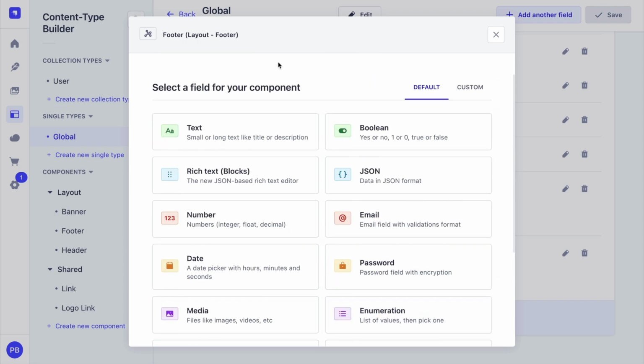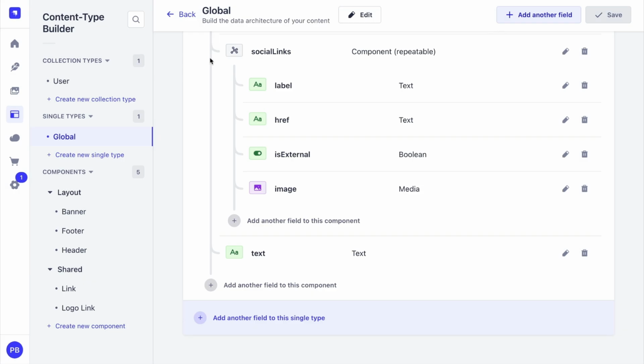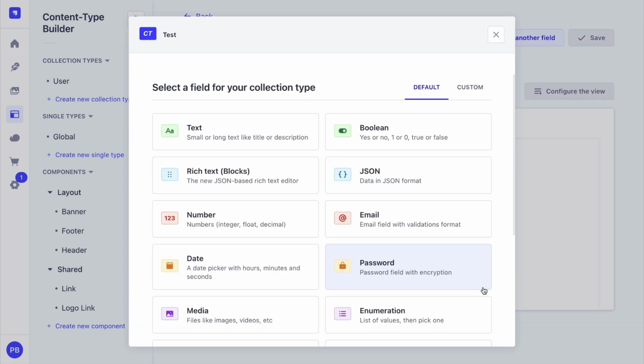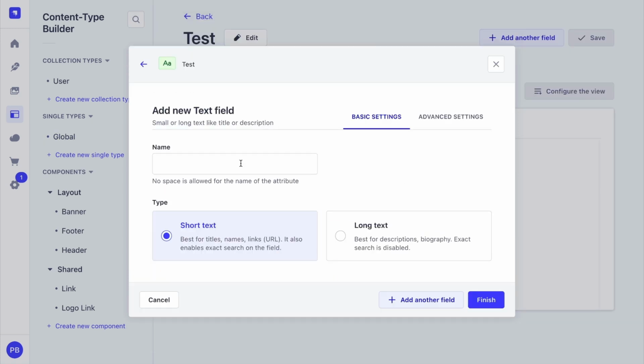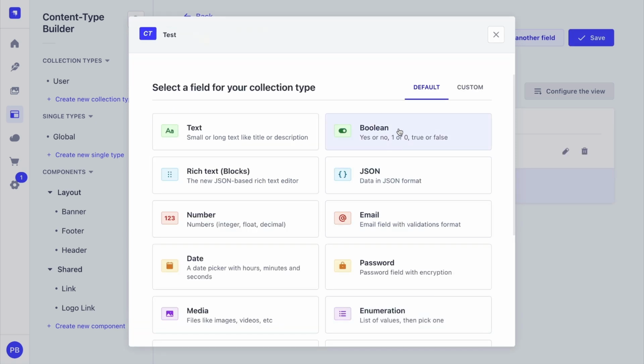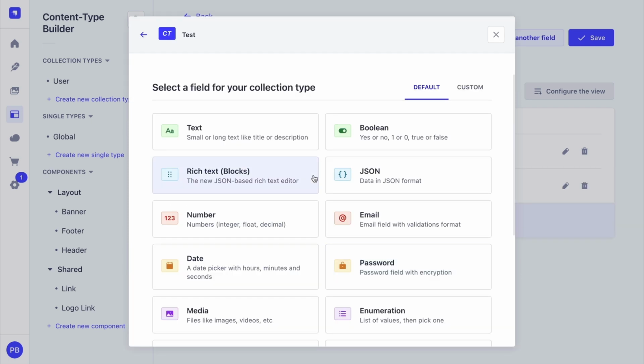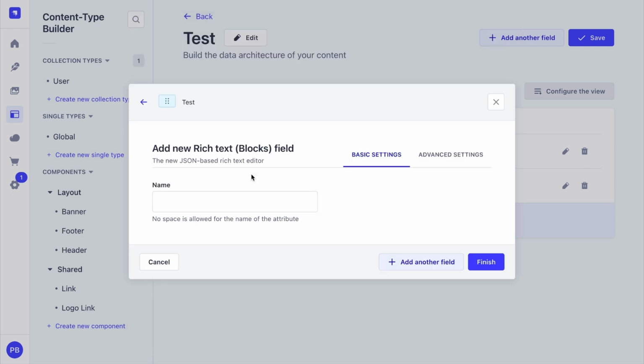For test purposes, we're just going to create a dummy collection type. I'm going to create a new collection, and I'm going to call it test for now. And I'm going to click continue. So I'm going to add a text element. I'm going to call it text. Add another field. We're going to add a Boolean. Add another field. We're going to add our rich text blocks. I'm going to call it rich text.